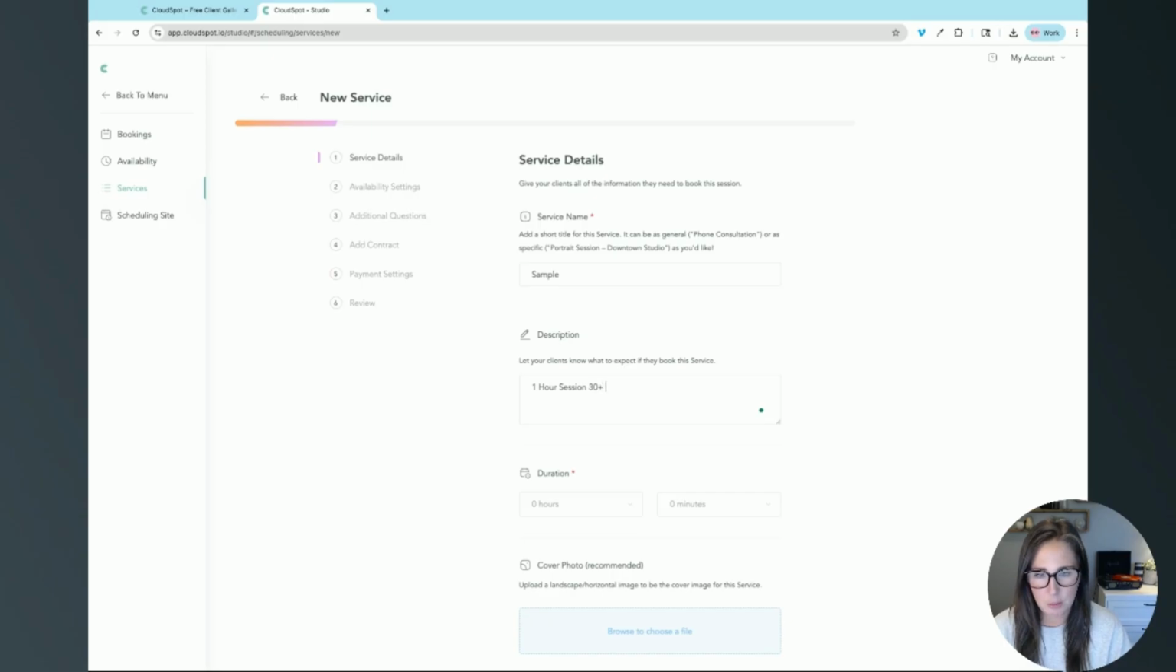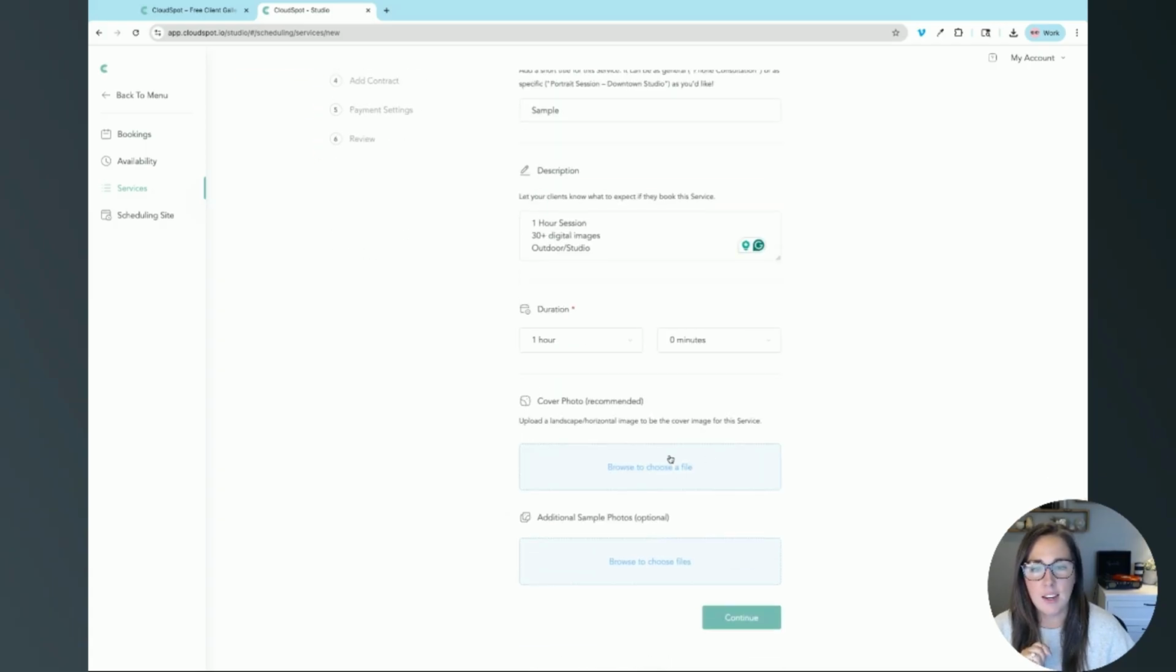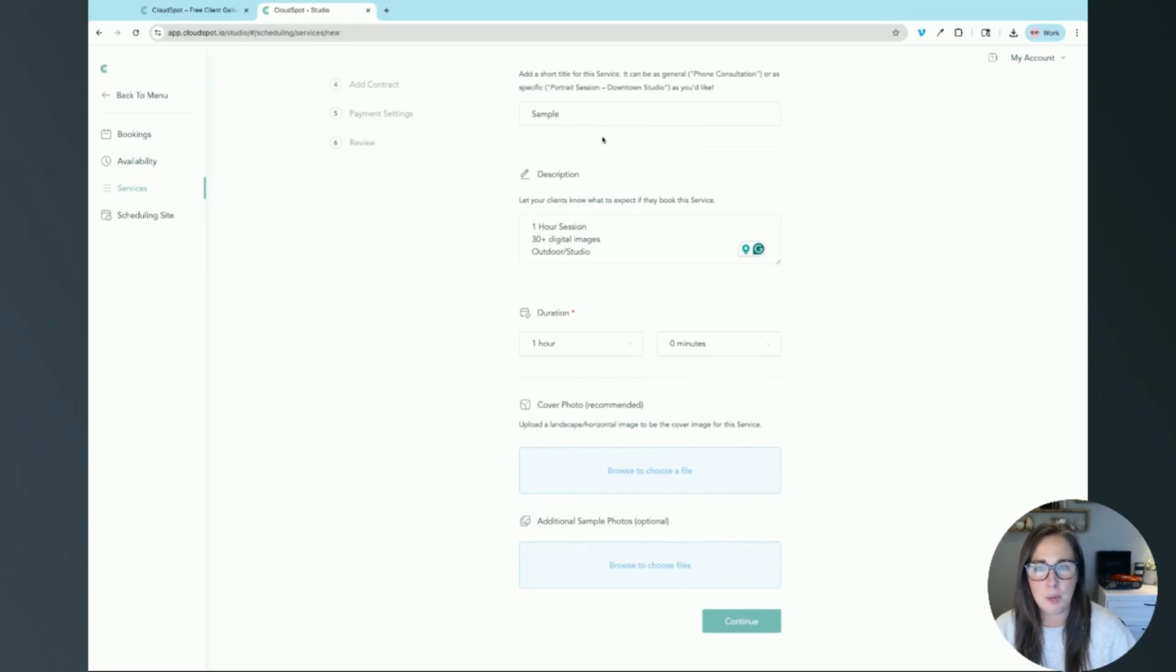Let's do 30 plus digital images. Whatever information your clients might need, like outdoor or studio. All right, so add as many details as you would like. I'm going to stop there just so that you don't have to watch me type all of this out. Duration, I'm going to go ahead and select 1 hour for this, 0 minutes, and then cover photo. This is where you get to show off your best work from whatever type of session this is.